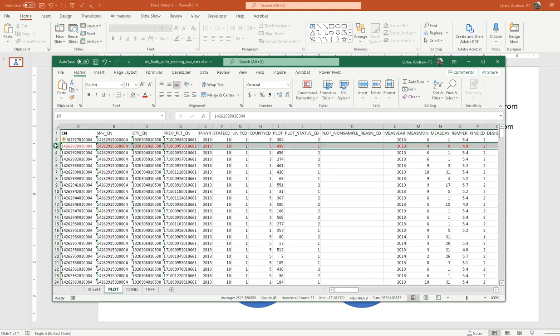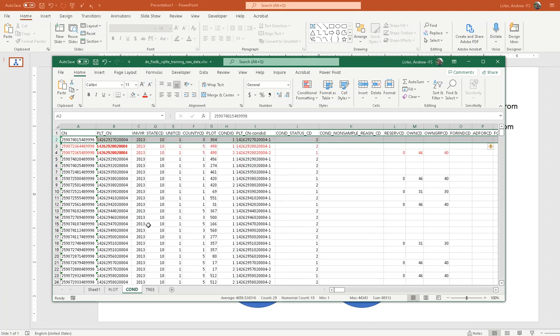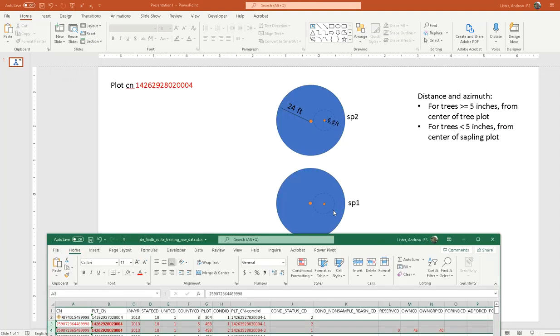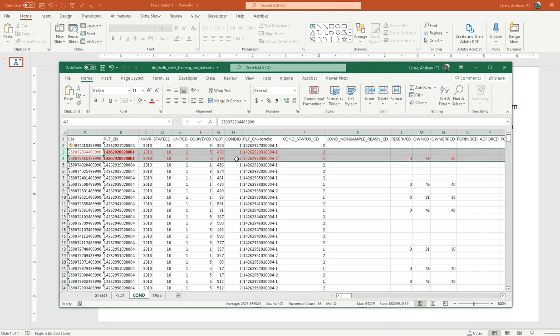So if we look at plot 498, we can go to the condition table and we say, aha, there are 2 conditions on that plot. Cond ID 1, which is the first condition they encounter, in other words, the condition they encounter at the plot center, and cond ID 2. Cond ID 1 is a condition status code 2, meaning it's non-forest.